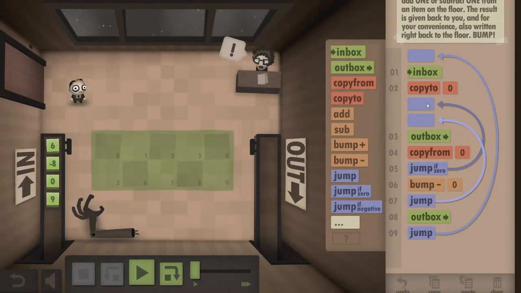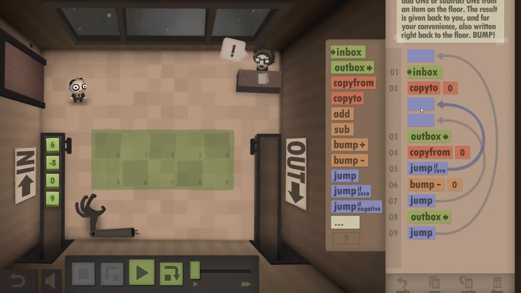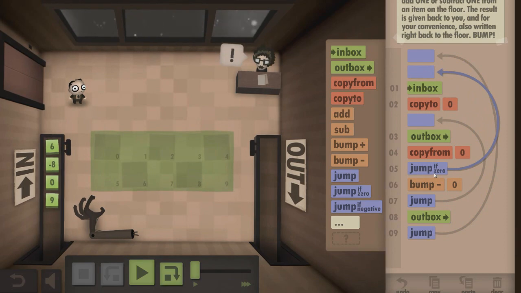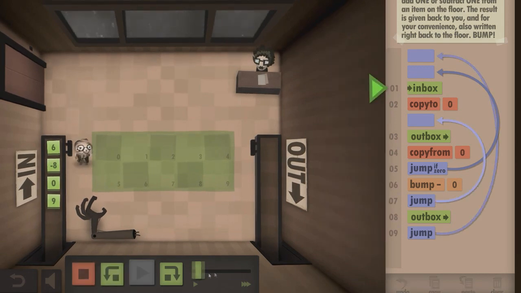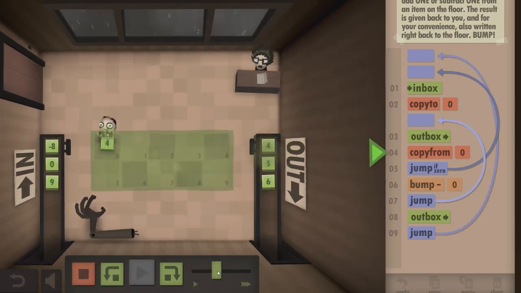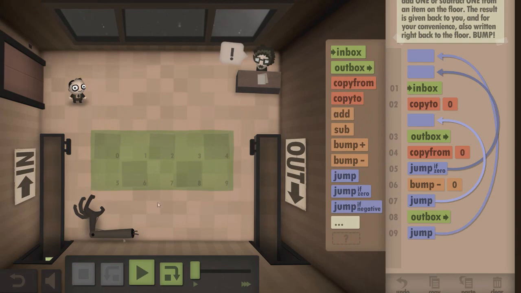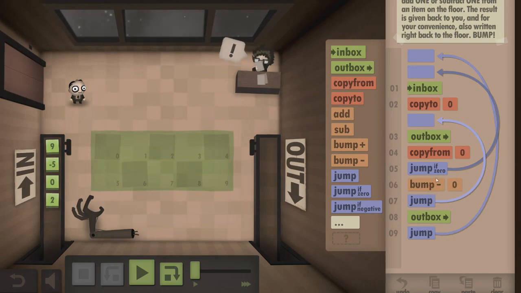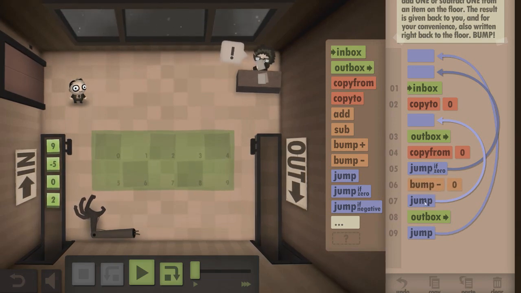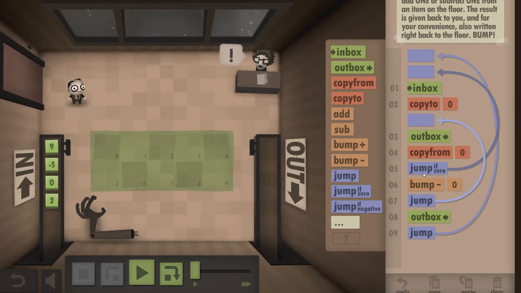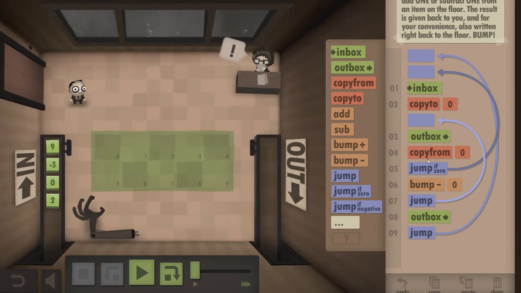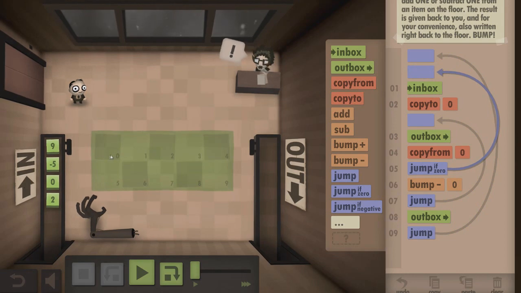Okay, then if it is a zero, we don't actually take it out to the outbox. Let's see if this works. Yeah. That's good, because it's not a zero, we decrement it. Like, we get a one here. It's not a zero, we decrement it, we send it out the outbox, and then we copy it from there. We copy a zero, basically, because the zero is left. We go back up there, we pick up the next number.